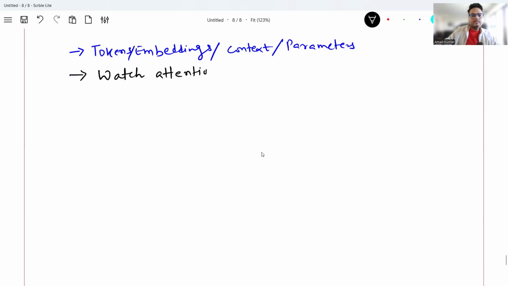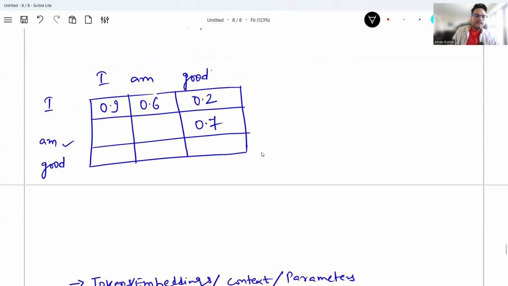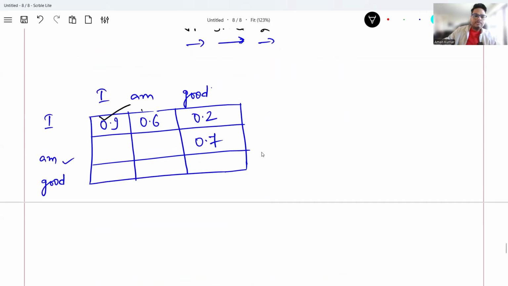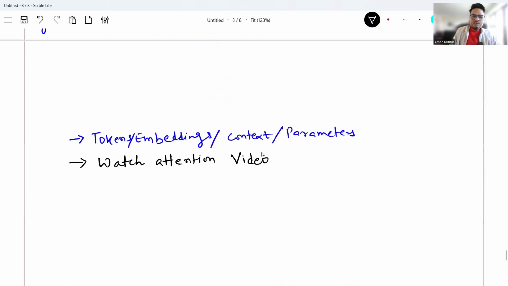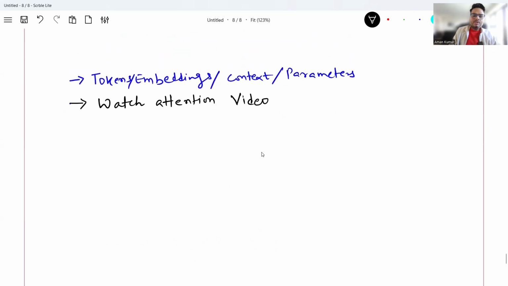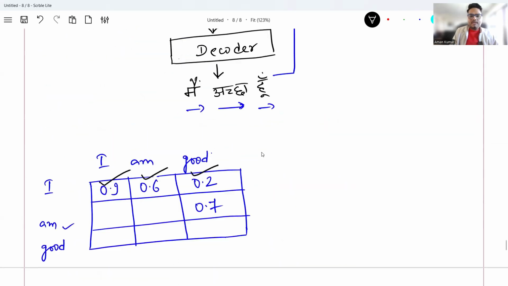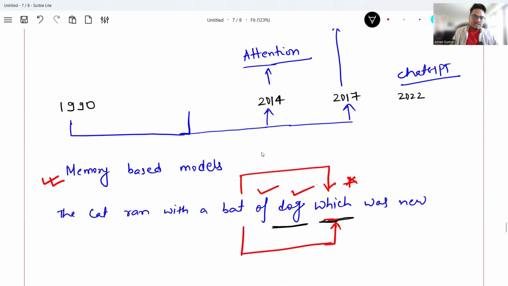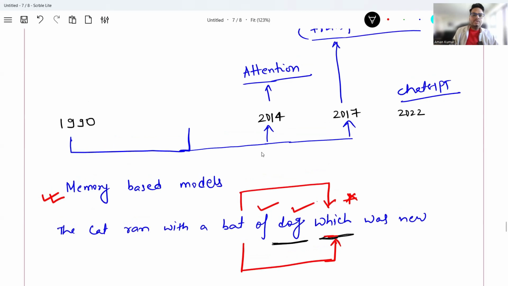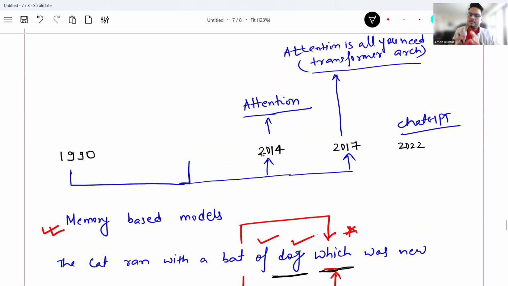That is a must. Watch the attention video. If you watch that video, you will understand how these numbers are computed. Two things I've already given you: how embedding works and how a neural network works. If you understand how attention works, then you are ready to understand the transformer architecture. Once you understand the transformer architecture, you are ready to play around with large language models, which is what we will do in the next lectures.